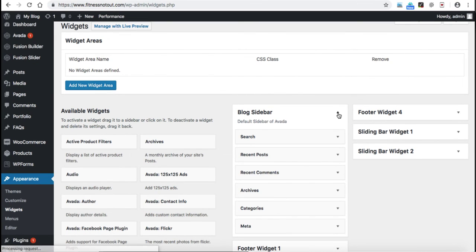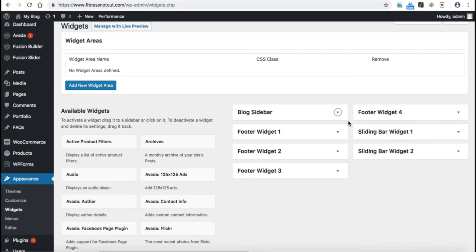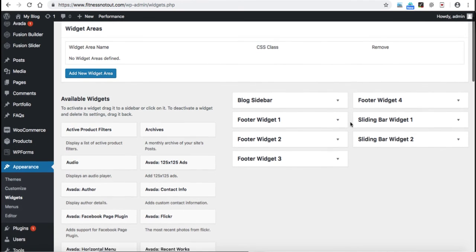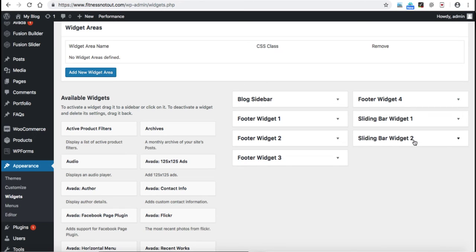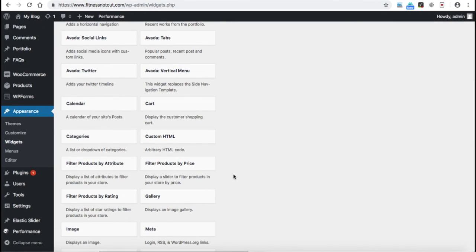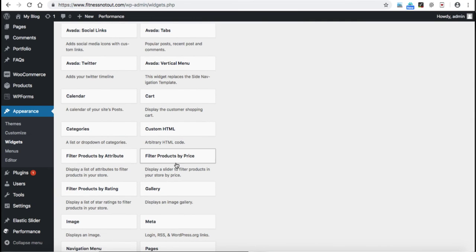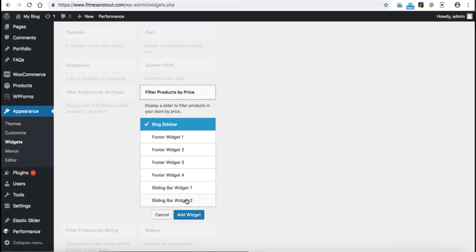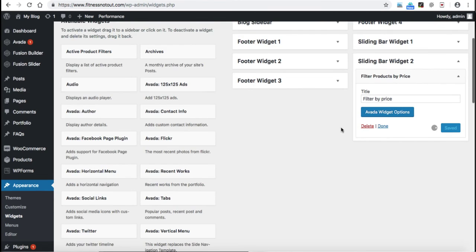What are these widgets? So basically these are some kind of areas where we can enter a few elements, and those elements can be displayed on a specific location of your website. So here we can use this sliding bar widget. Here we can put some kind of price filter. So let's check out the pricing filter. Here we go, filter products by price. Just click on it and select sliding bar widget to add widget. So that's pretty simple, it's added.